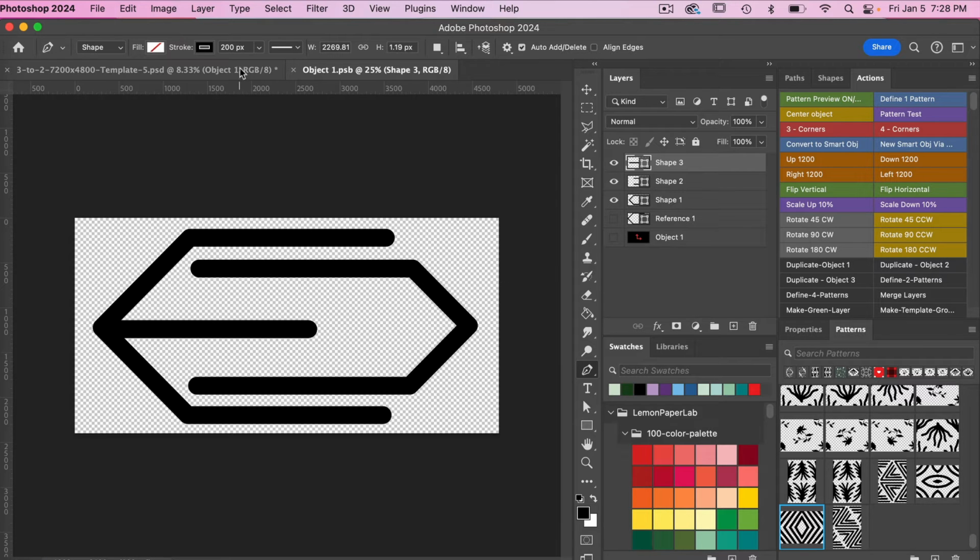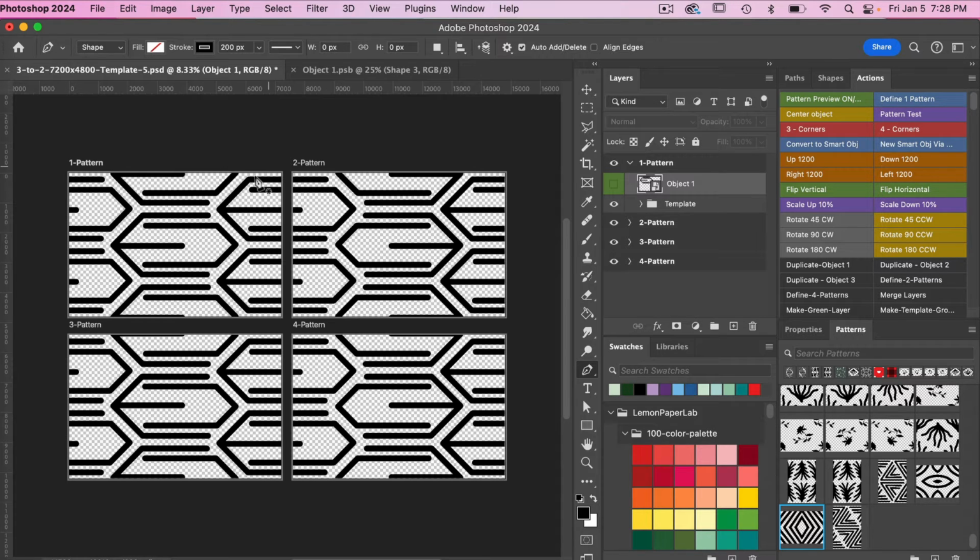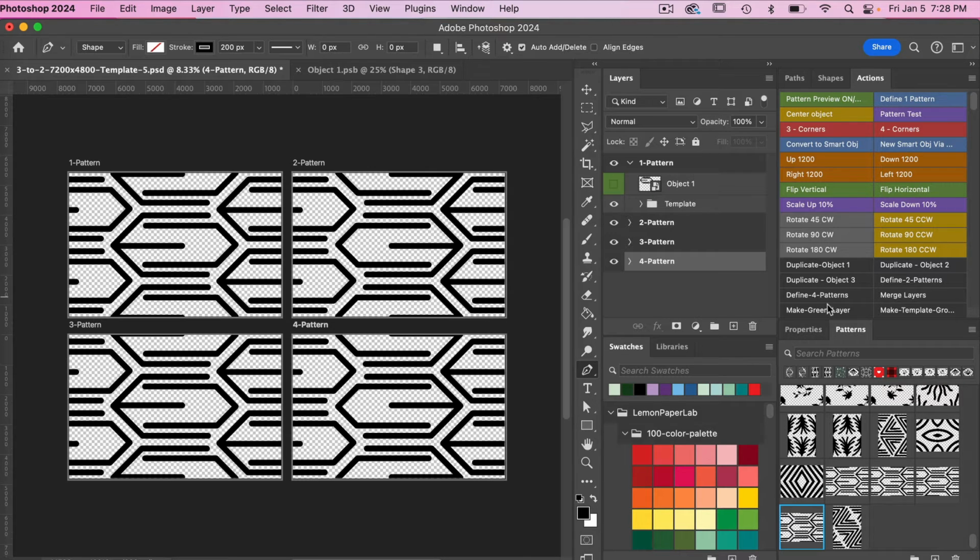And then we'll jump back into our template document here, and we can see some varying repeats here. With this template will also be included an action called Define for Patterns. So I'm going to go ahead and click that action to play it. And then what we notice here in my patterns panel is that we have our 4 artboard patterns saved here. And so let's go ahead and test those patterns in a new document.